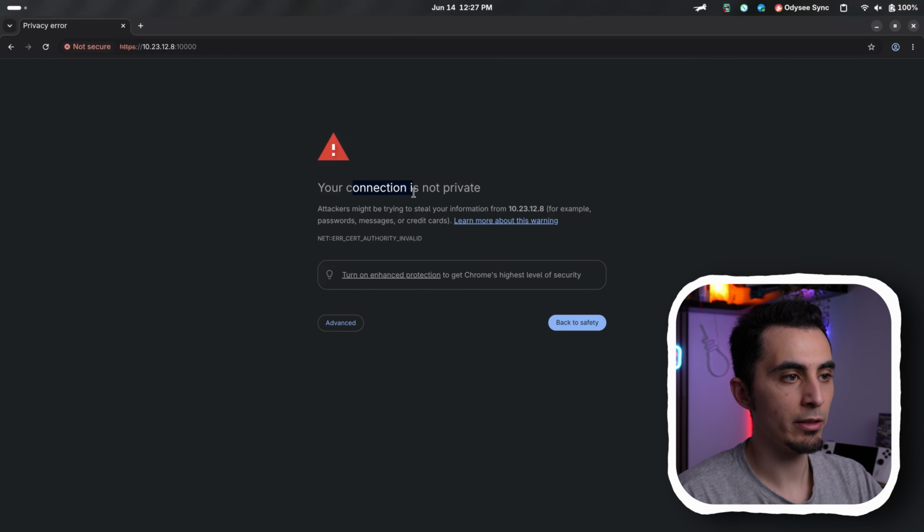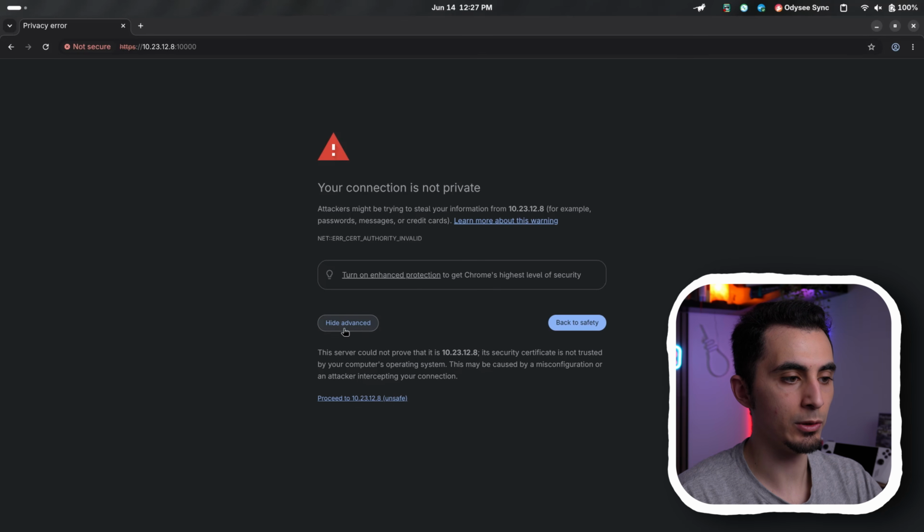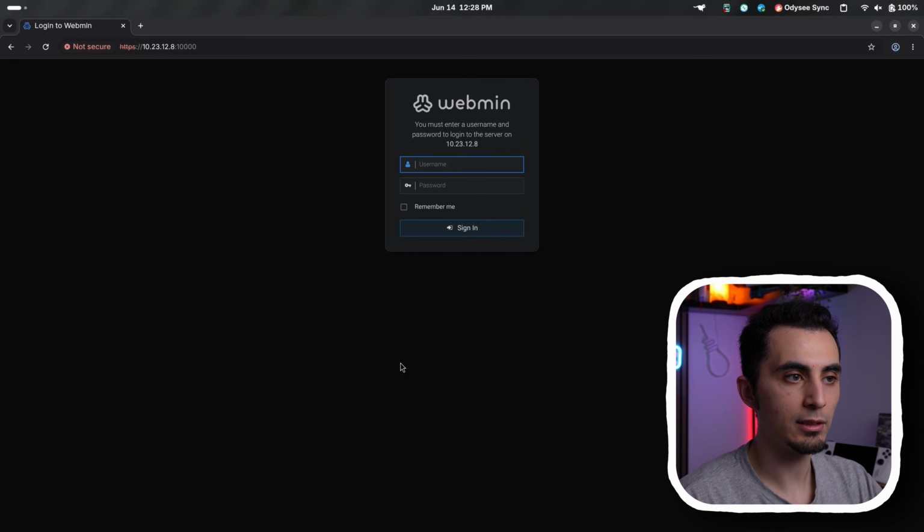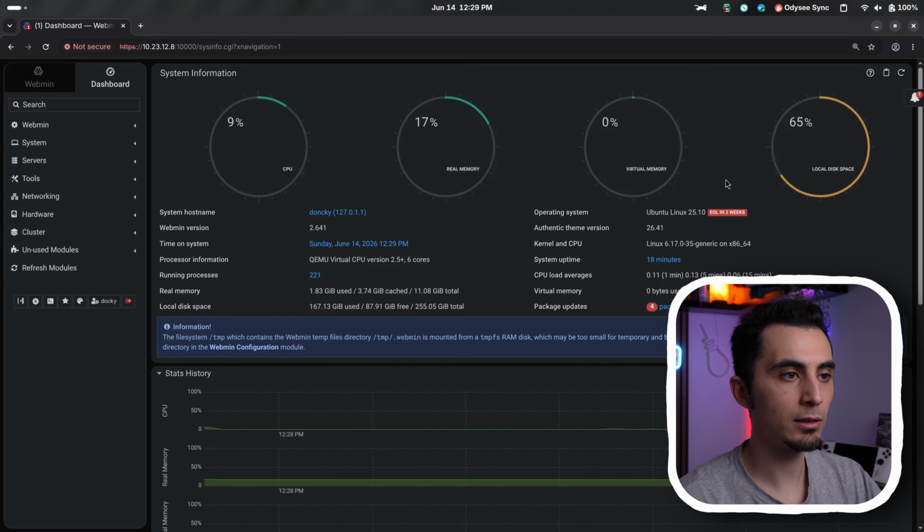The connection isn't private. This is okay because I know it is my server. And it's running already. Here you can just log in with any user on that server. So I have this one and the password. And remember me. And that's it. It's installed. You see it takes about 3 or 4 minutes. And then you have a web UI for your server.